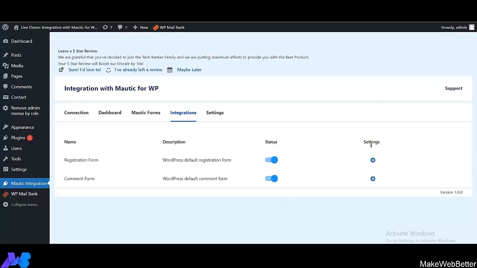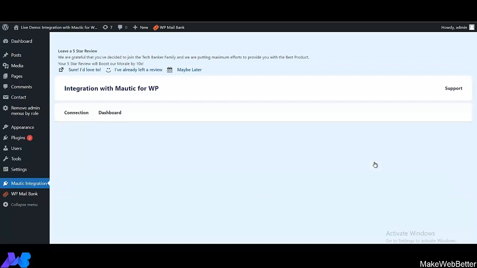And next we have settings. So guys, what you can do with the help of these settings is, if you want to edit or make changes in the configuration settings of these two integrations, you can do it right from here. So let's click on this setting for the registration form, and let me show you what you can do with the help of settings for the registration form integration.